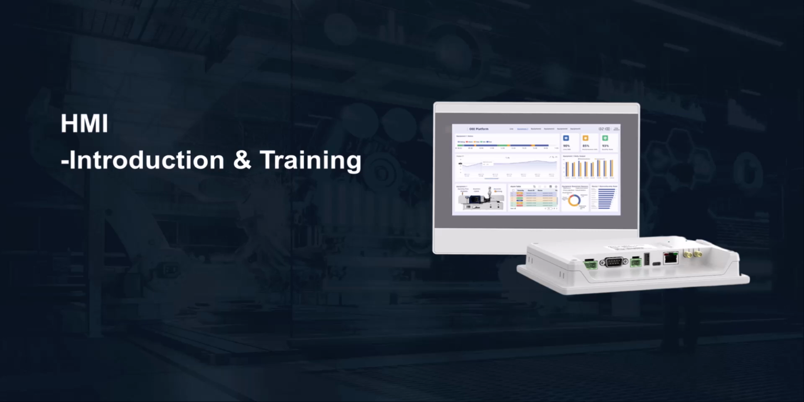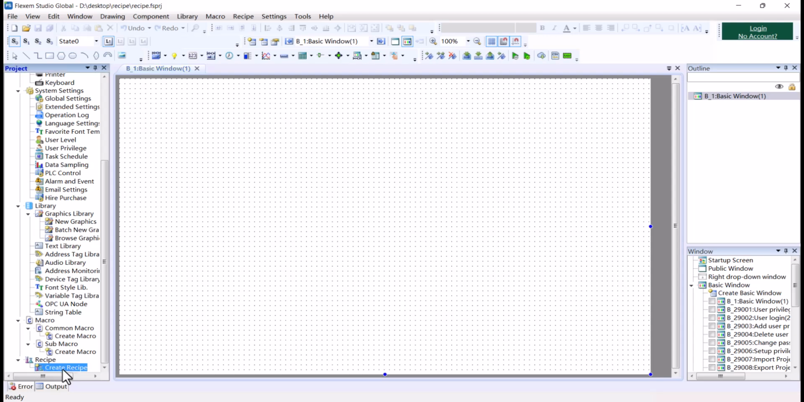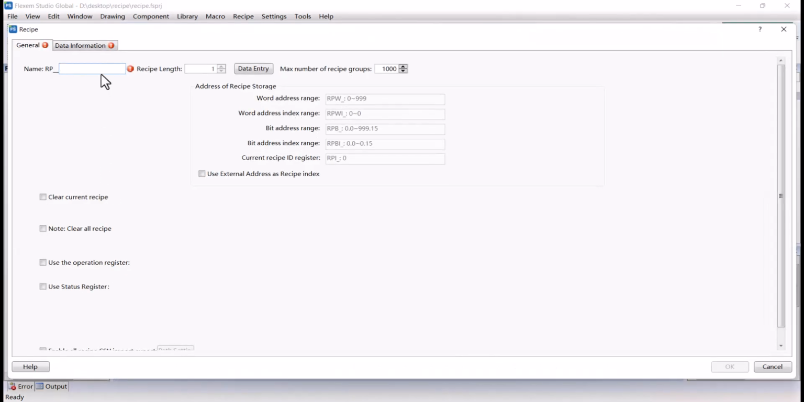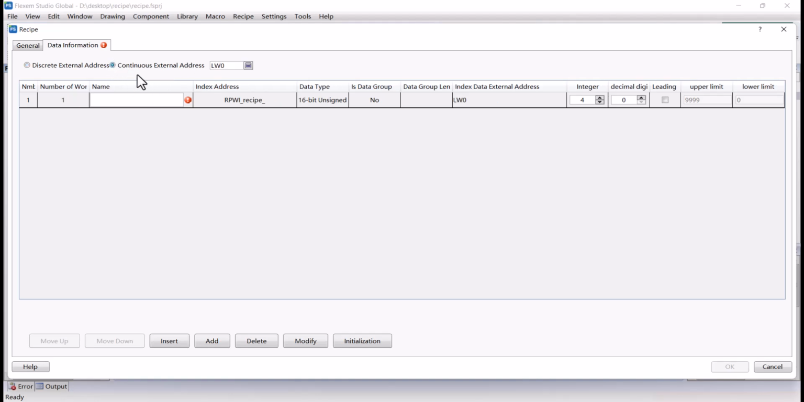Now let's take a look at how to create a recipe and how to use it. We can navigate to the menu bar to create a recipe or scroll down to create a recipe. Then input a recipe name and add the recipe elements in the data information interface. You can choose the discrete address or continuous address. Generally, we choose the continuous address.